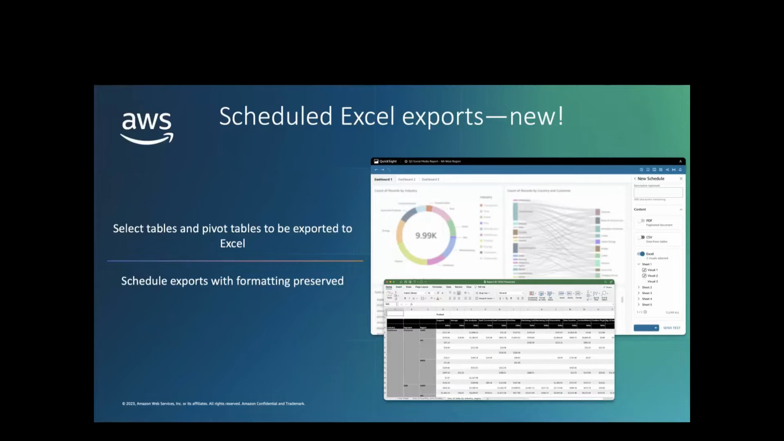And what was immediately apparent is that everybody also wanted to export to Excel. And this is not only exporting the data, but also preserving the formatting, which is a key component of why you would use Excel versus CSV. So what we rolled out for paginated reporting customers is the ability to schedule the export of Excel. It's still going to be restricted to tables and pivot tables, but that's the primary use case that we've heard.